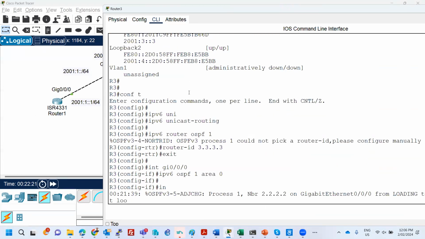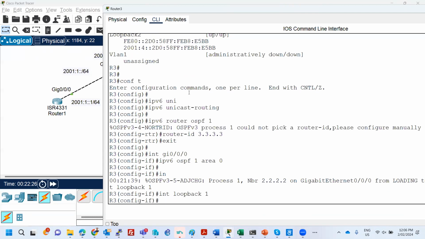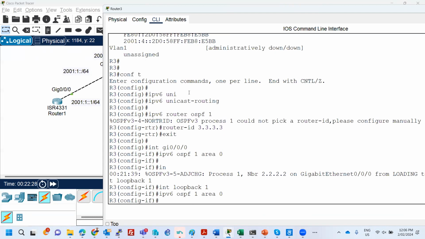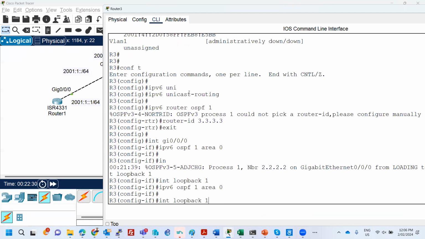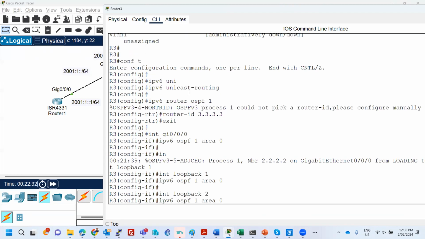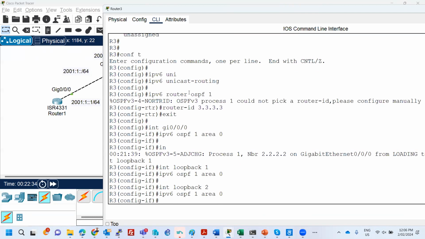Then interface loopback 1, IPv6 OSPF 1 area 0, interface loopback 2, IPv6 OSPF 1 area 0. So in this way, you enable IPv6 on each interface. Once you configure all the way, the OSPF routing protocol should be working, and you'll be able to ping each other all the way.